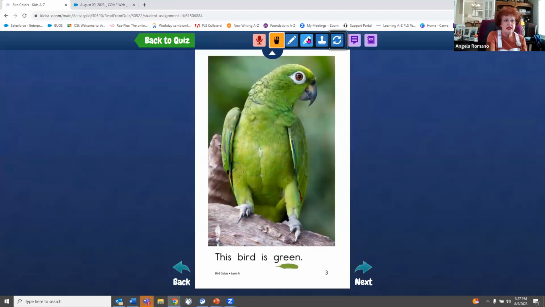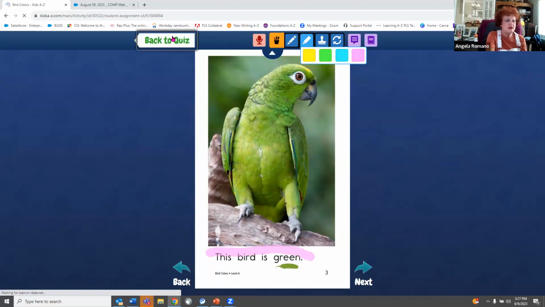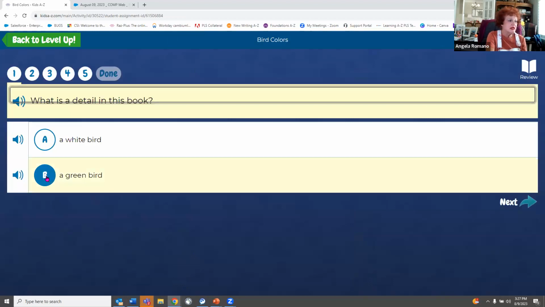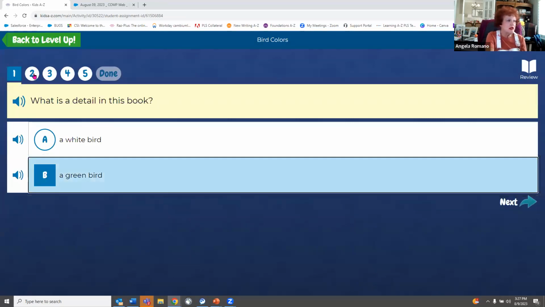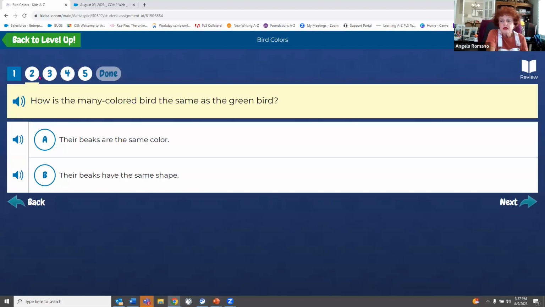So I could tell the kids I would like for them to highlight where they're getting their answers. So when Jace goes back to the quiz, he can click on the green bird, and we already know the answer's right because it was in the story. How many colored birds are the same as the green bird? What do they have? The beaks are the same color, so on and so forth. Once the kids have taken that quiz, they're able to go back, and if they missed anything, they can go back and correct those answers.